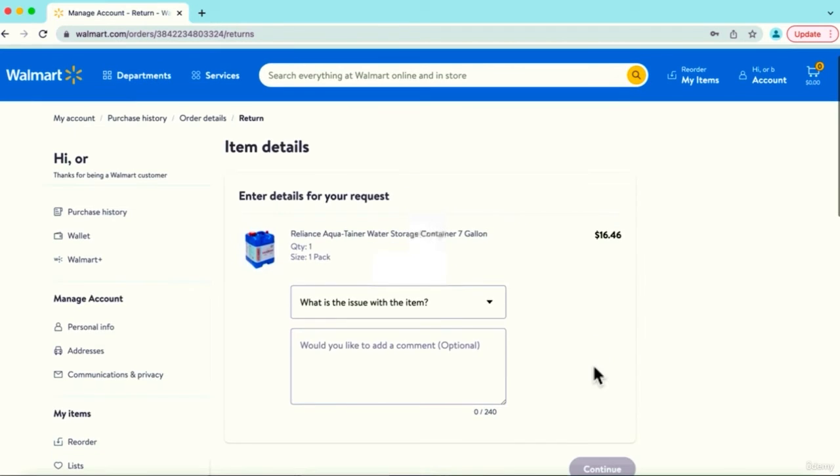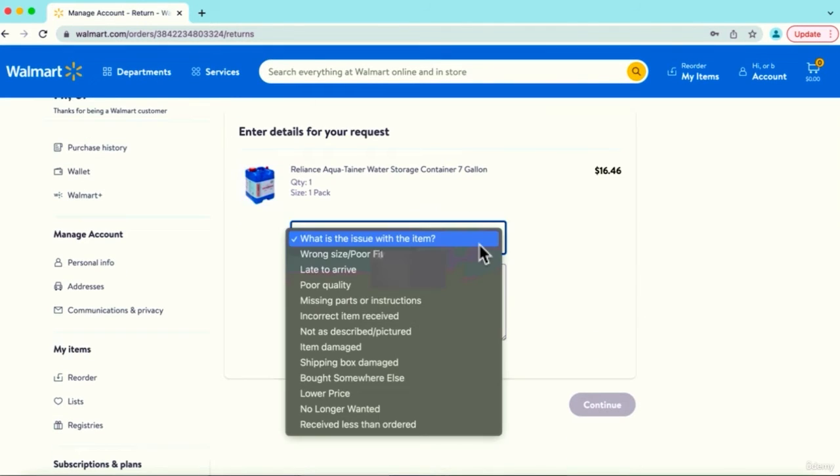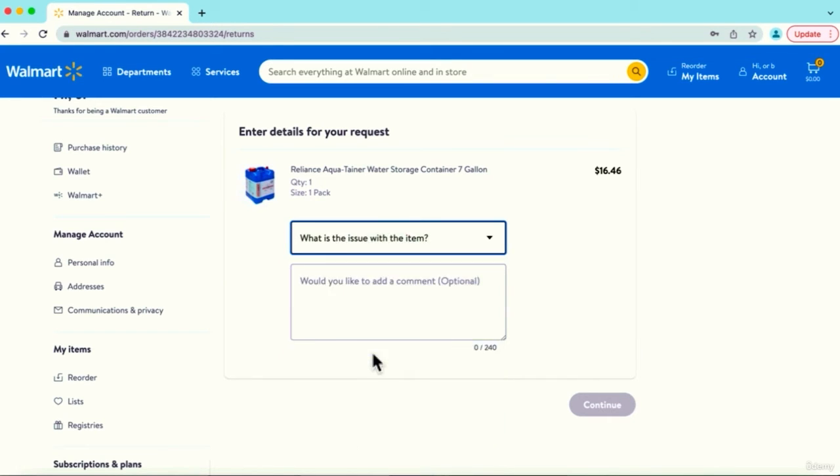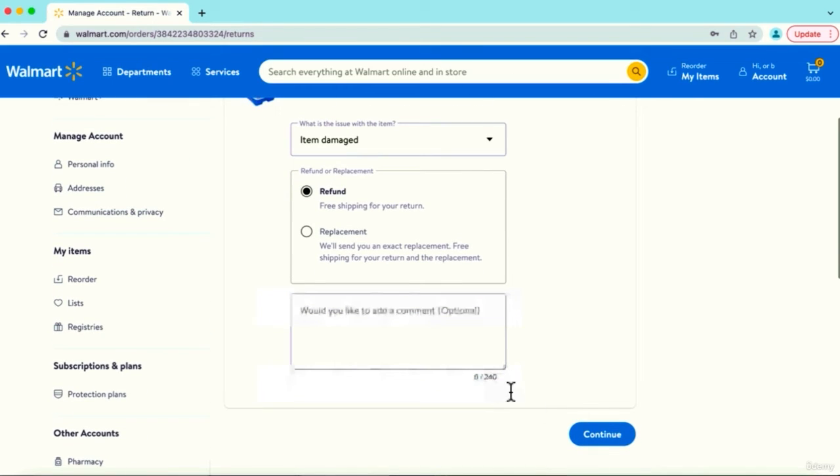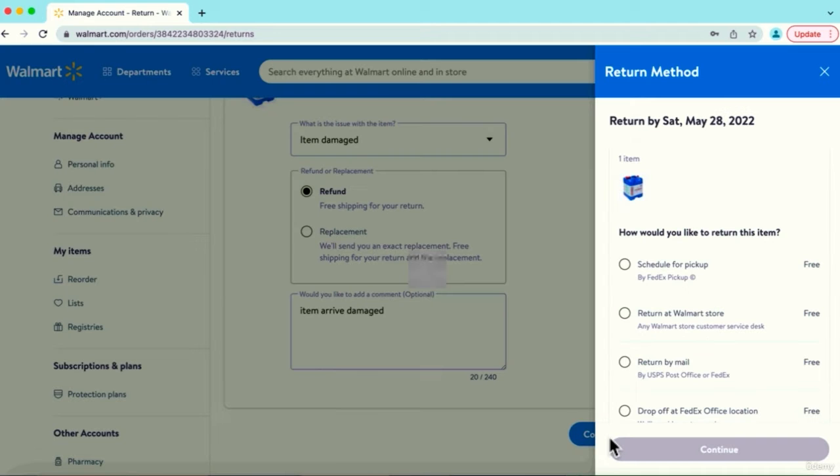And then you're going to go ahead and select the reasoning why you are returning the item. For this example, we're going to put item damaged. And then underneath that, you have the option to ask for a refund or a replacement. We're going to select refund because we want free shipping for our return. And then below that, you have the comment box. You can go ahead and add a comment, which is completely optional. You can go ahead and write item arrived damaged, and then go ahead and select continue.